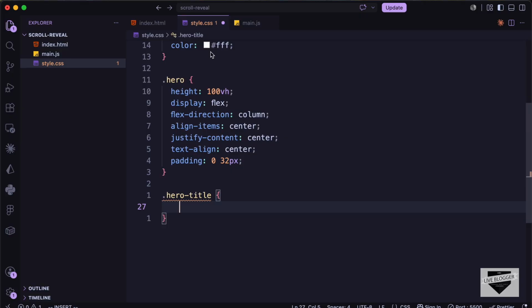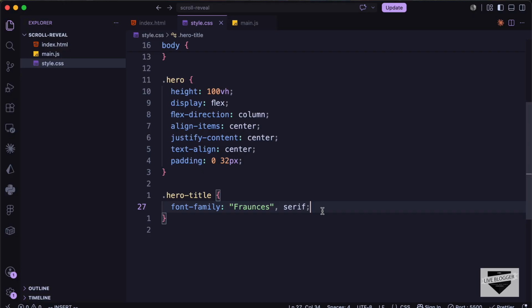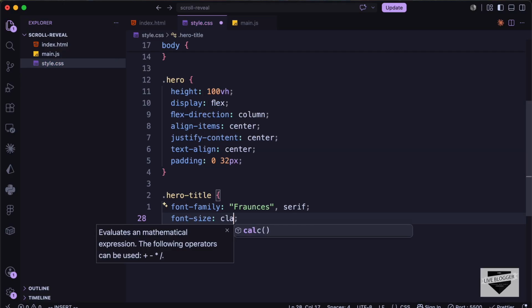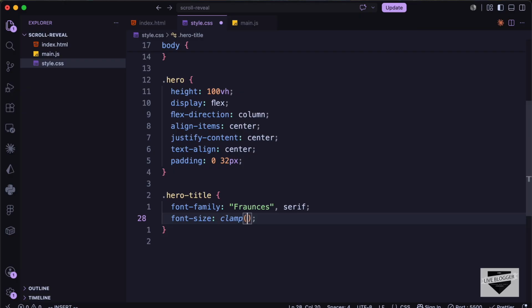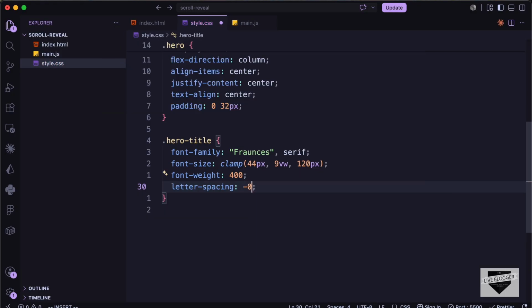Alright, now let's go back to the style.css file, and here for the hero title, let's type font family. Let's set it to Frances and serif. So here we can see that the font has been added, and let's set the font size to clamp. This is responsive font size, so let's set it to 44 pixels, 9 viewport width, and 120 pixels. And let's set the font weight. Let's set it to 400. Let's type letter spacing. Let's set it to negative 0.03 em.